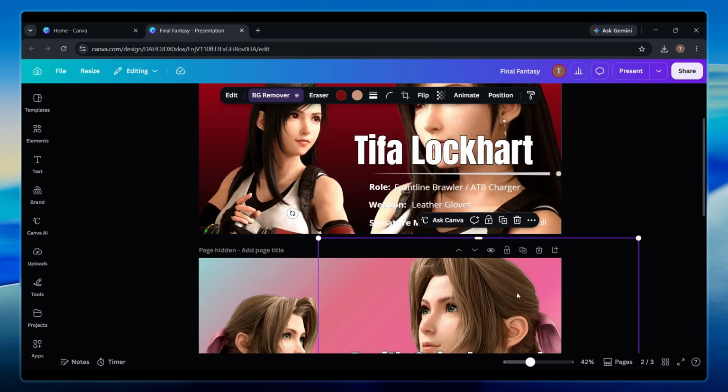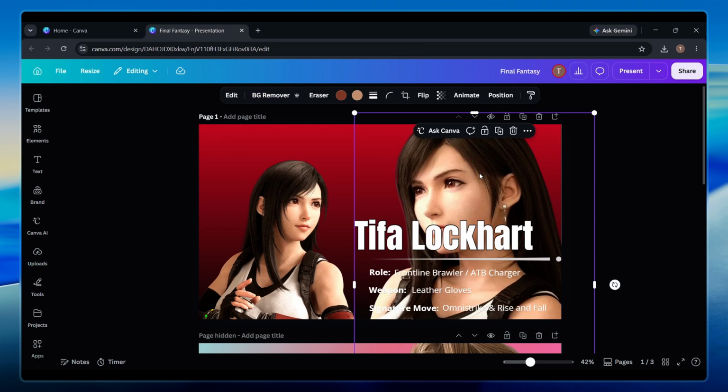After selecting your image, direct your attention to the top toolbar at the top of your screen. Look for an option labeled Transparency and click on it. This feature is what allows you to adjust how see-through or faded your image appears, giving you complete control over the opacity level. It's a powerful tool for creating layered effects or making images blend smoothly with your background.